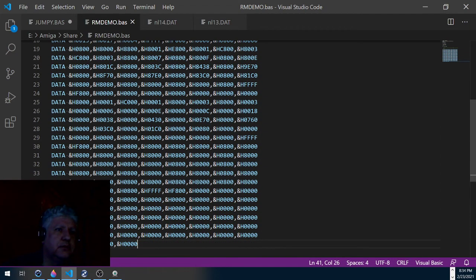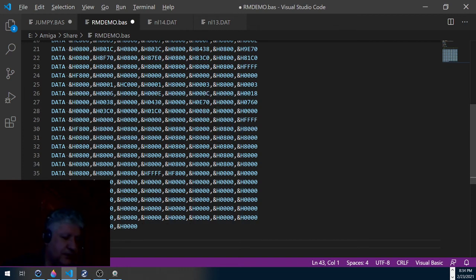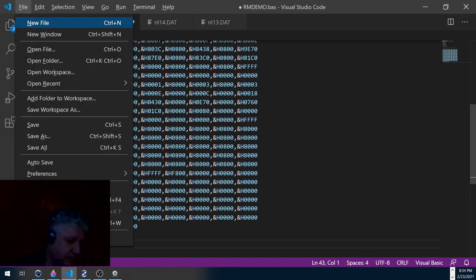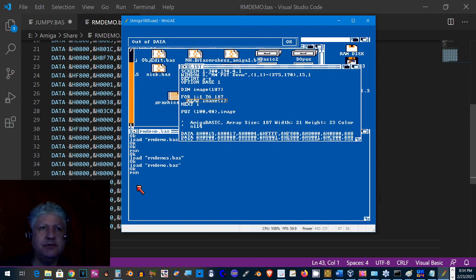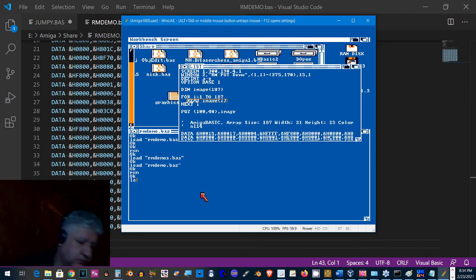Okay. So Amiga Basic, I guess, needs additional line feeds. So it doesn't recognize the last line of the data statements. So I'm just going to save this with some extra lines. And let's go back to our emulator and reload this again. And this time it should work.